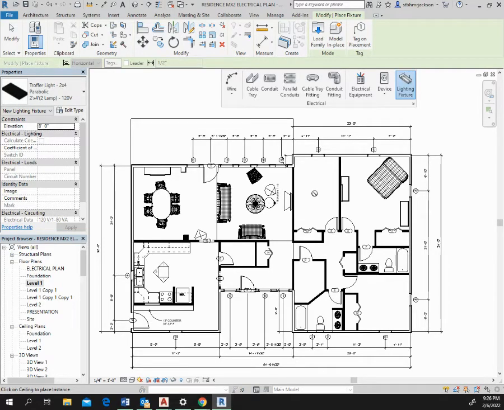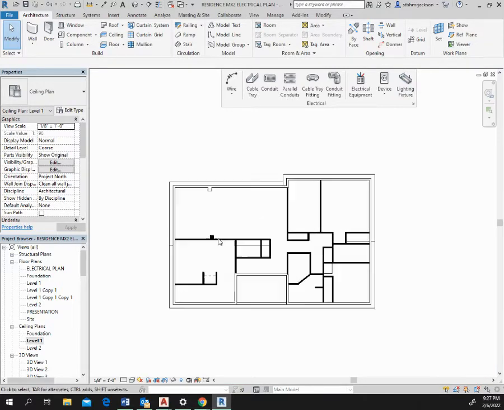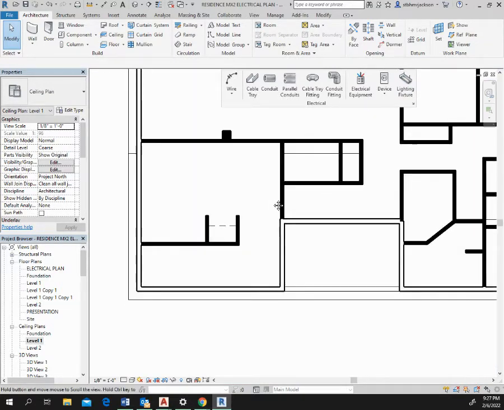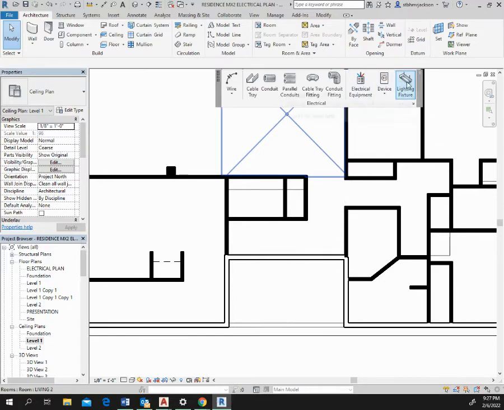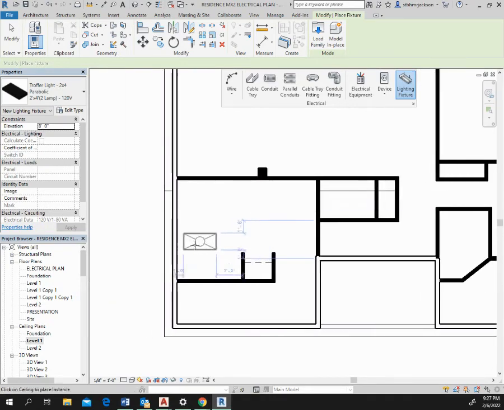Okay, so on this level, you don't see anything. The reason for that is because you're on level 1 instead of the ceiling level. In order to put in any fixtures in the ceiling, you have to go to ceiling level 1. So on that particular troffer light that I just chose, I want to put one here in the kitchen. So I can put one there in the kitchen.